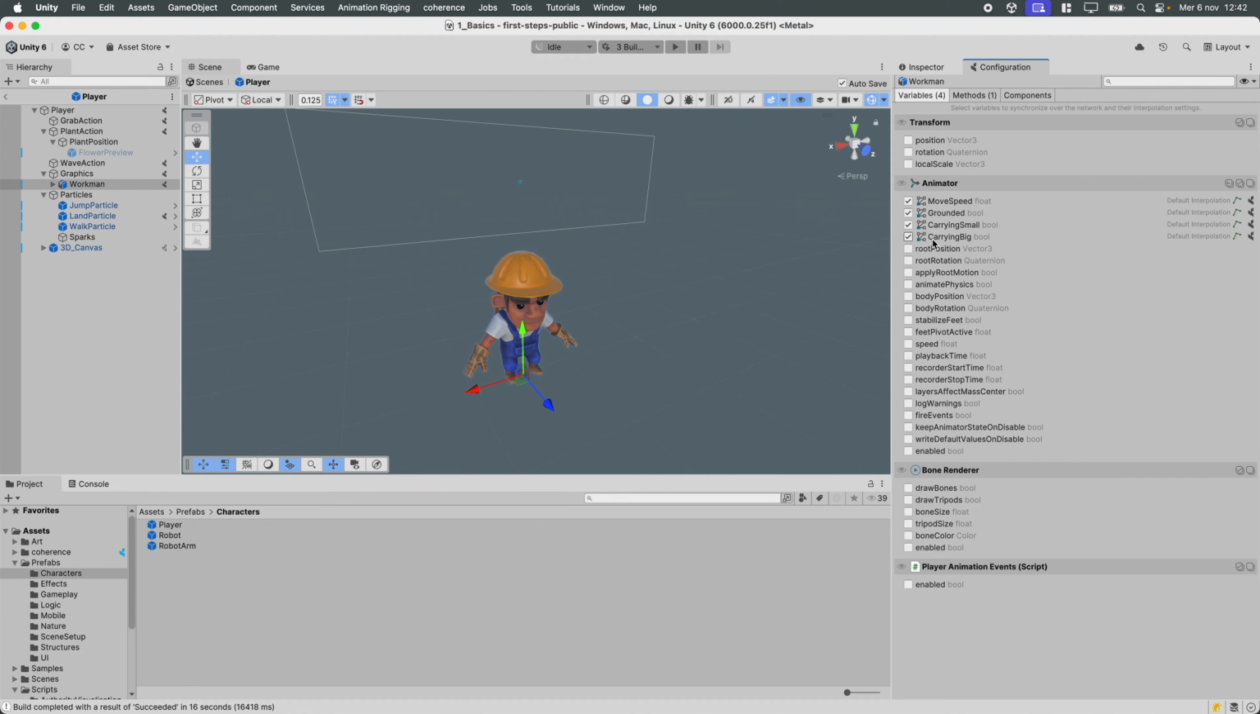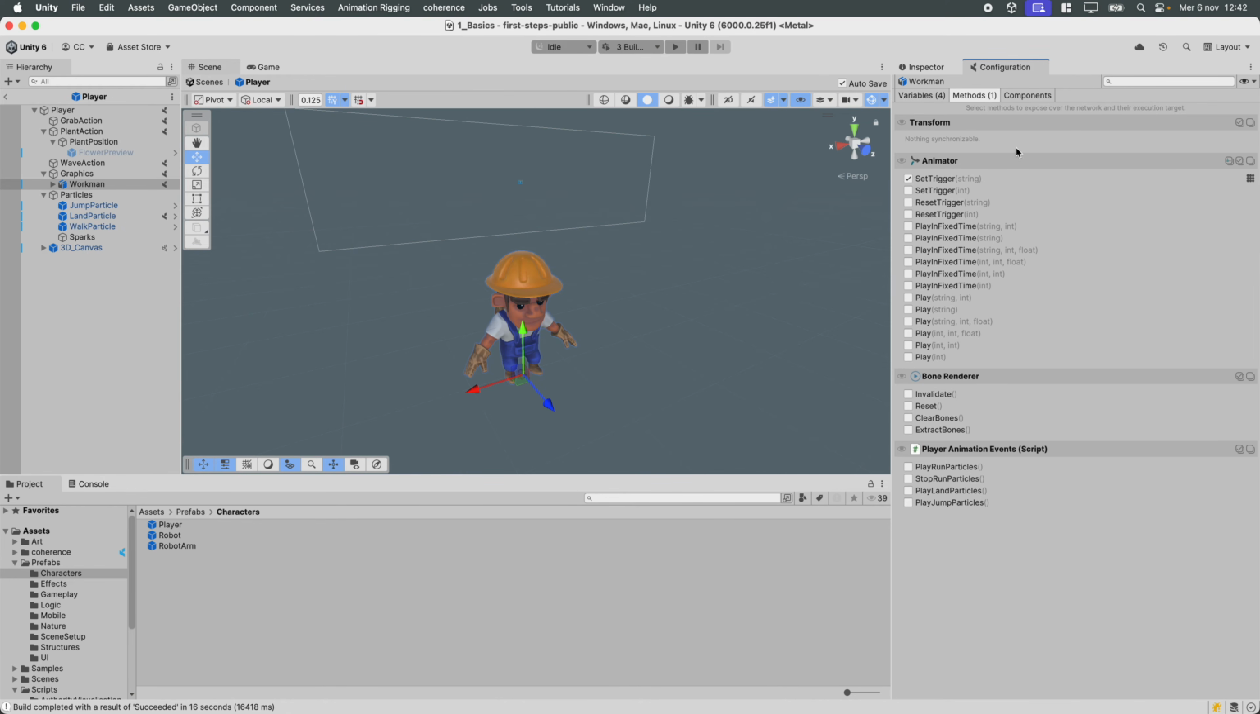So for instance, here the workman object has a few animation parameters synchronized automatically, and that's what drives the animation when we are in play mode. But you will notice that here there's a method that has been synced as well, setTrigger. One thing to note about methods is that you need to invoke the method yourself. So this thing doesn't make the method call itself, because Animator is a component that is built into Unity, so we wouldn't be able to detect when this method is called.